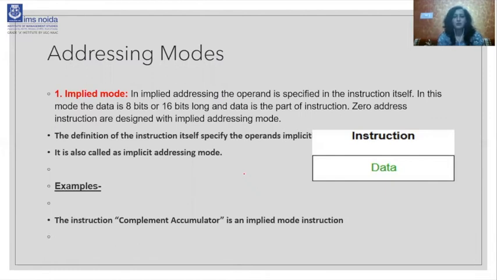As we already discussed, addressing mode means we have to find out at what address the operand is located. We have to find the address of an operand. So there are different ways to find the address of an operand, right? What are the different ways? The first is called the implied mode.